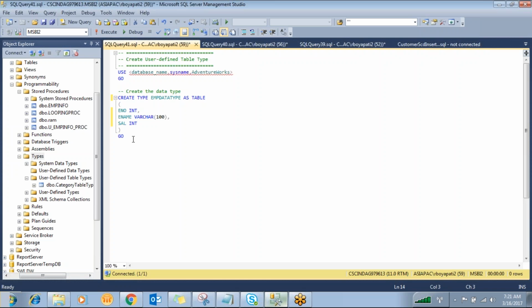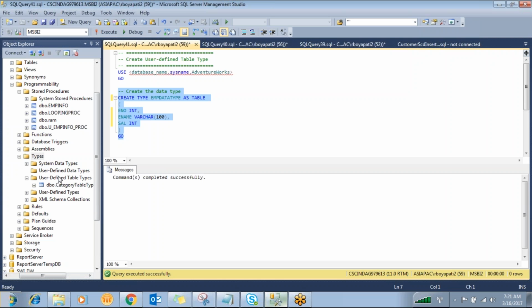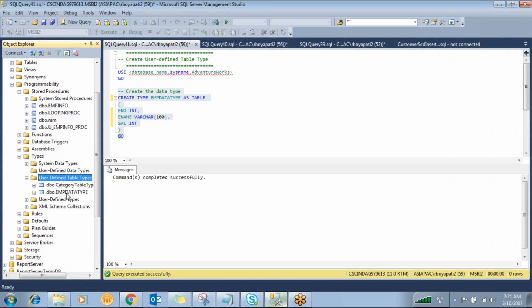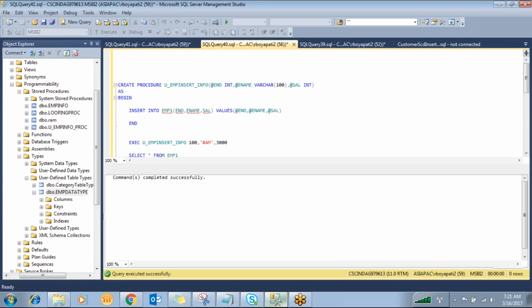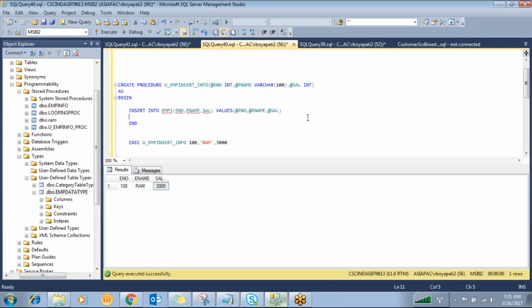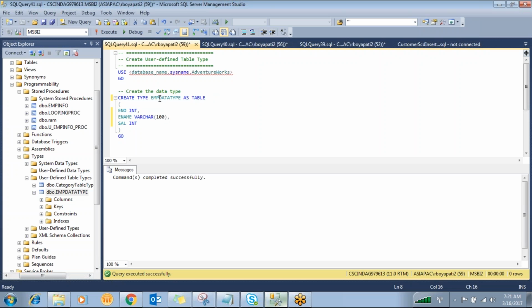Okay, so I'm going to create this one, execute it. Command completed successfully. You can refresh it. Yes, you are creating a new data type. The data type is emp data type. Now, instead of taking three variables, I'm going to specify a single variable, that is emp variable. The data type is whatever data type we have created here.